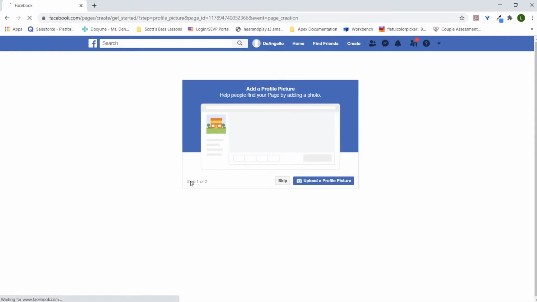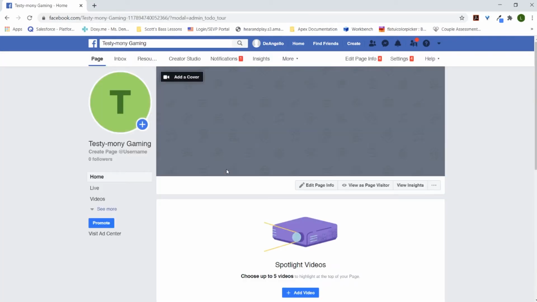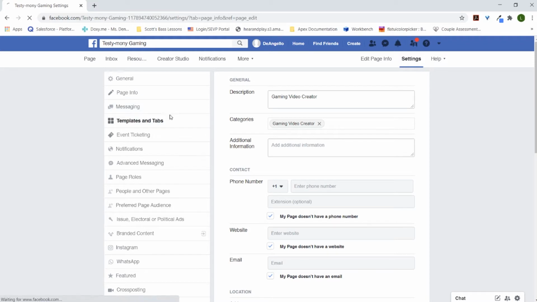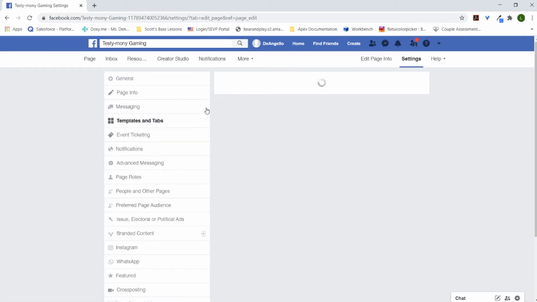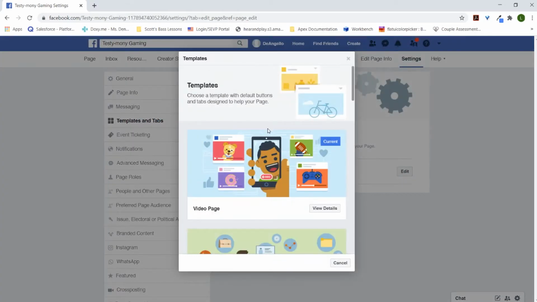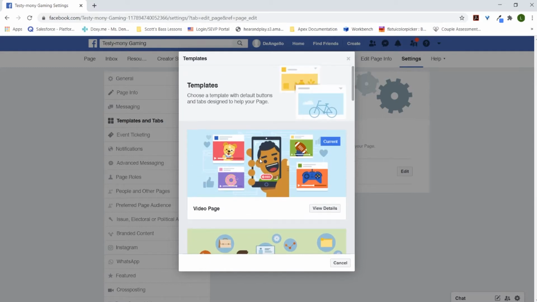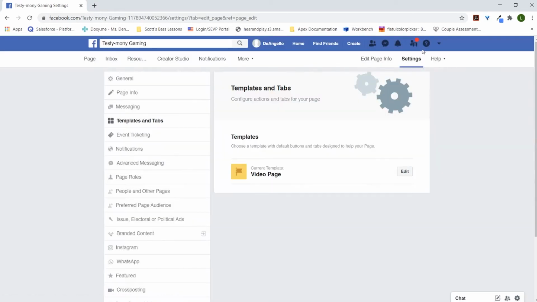Then we're in. We can skip this. We can also skip step 2 of 2. So now we're on the page, and one thing you must make sure of is that in the settings, under templates and tabs, once this loads, your template is set to video page. That is essential for you to be a part of the Level Up program, and also how Facebook really organizes a gaming page, which is also technically a video page because after you stream, the videos will be there.